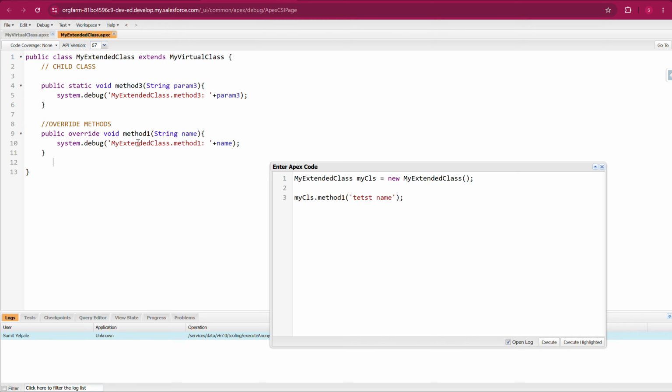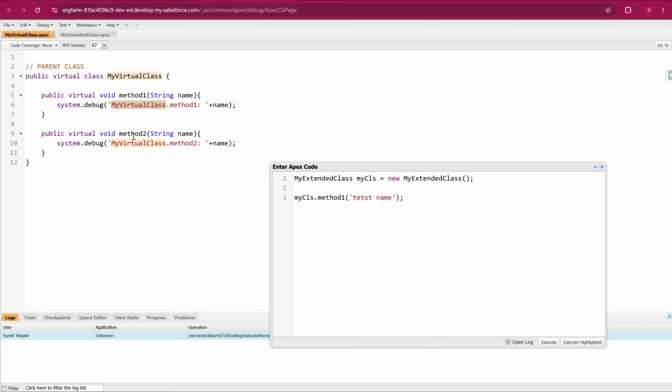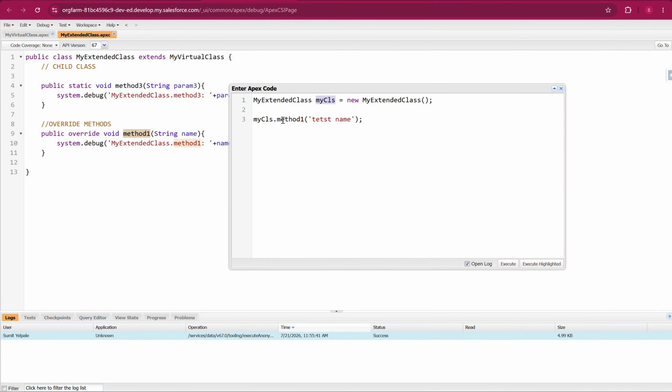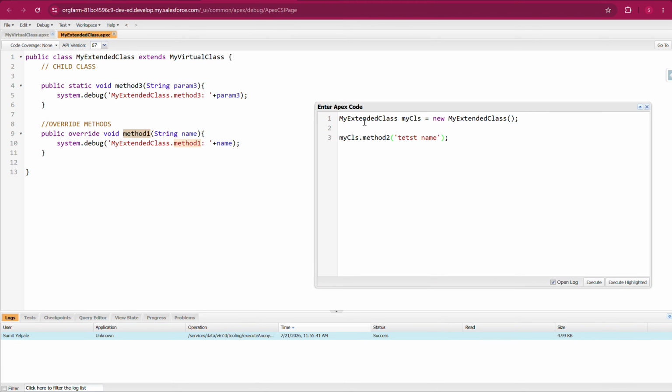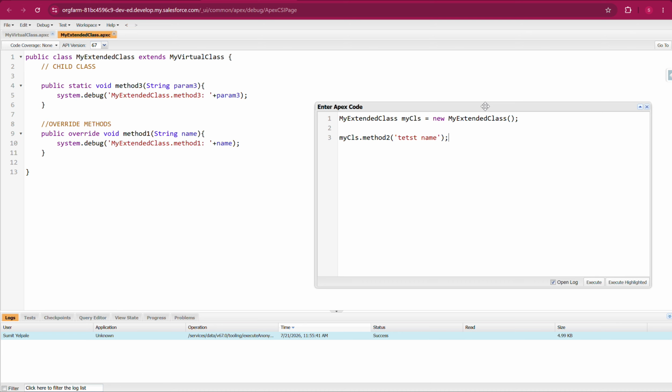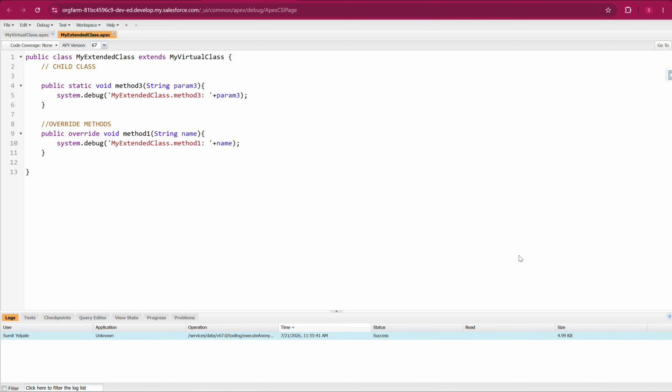Now we have defined only one method, method 1, inside a child class. Another method which was virtual, which is method 2, we have not defined, but we can still call this method in the child class from the object of a child class. So basically I'll give method 2. As you can see, I have not defined that method in the extended class here. Method 2 is not defined, but it is already defined in parent class. So there will be no issues and the code will run successfully.